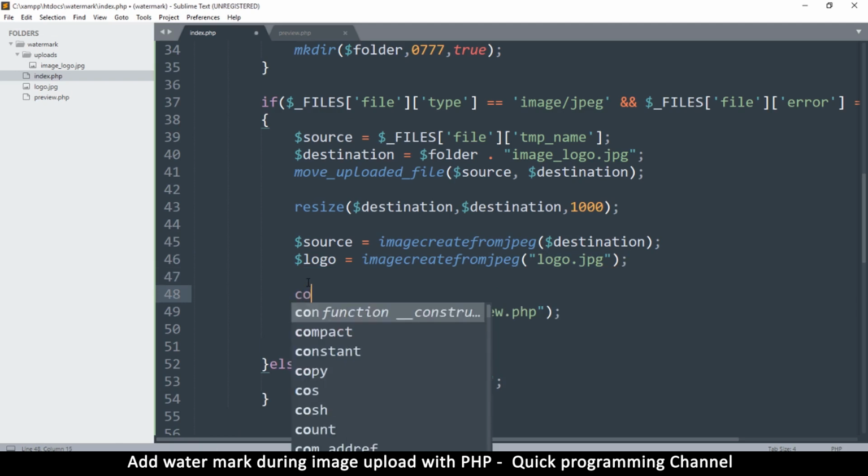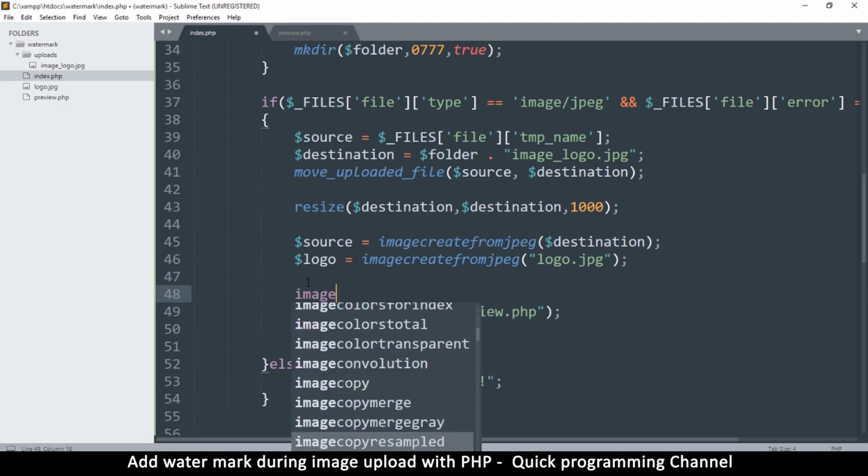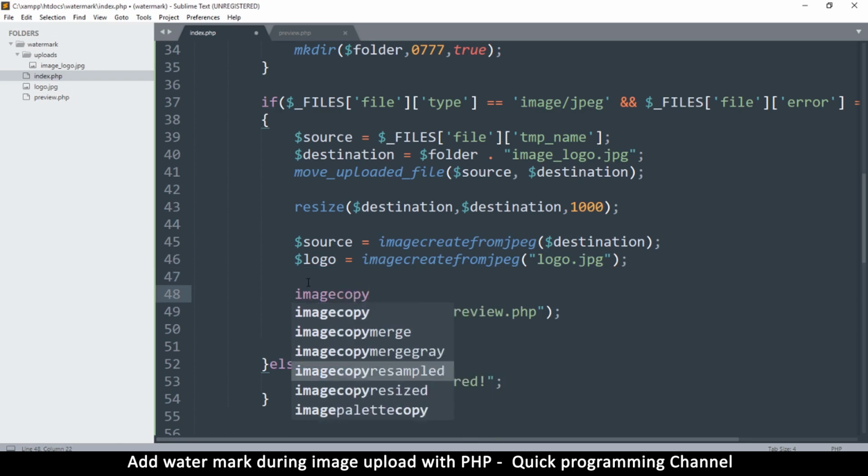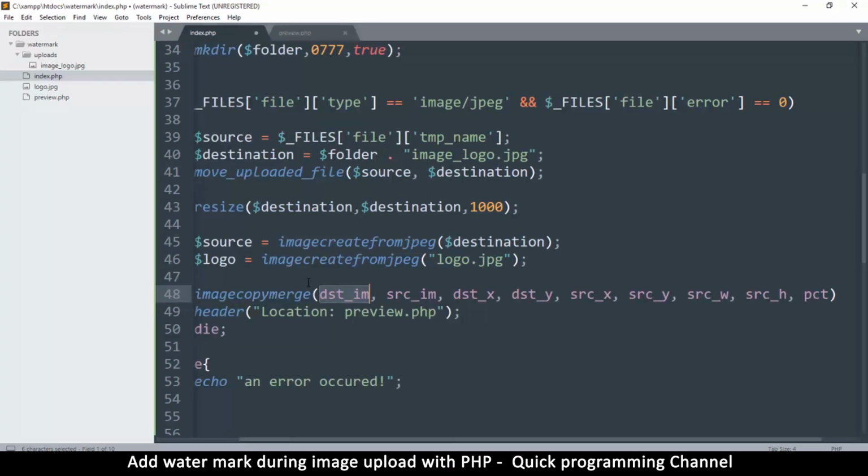So what I would do is I'm going to say image copy merge. So there's this one, image copy merge, like so. And of course, so many parameters as usual. So let's go through them one by one. The destination image is what we call the source in this case, because that's the actual image. So that's a destination. And maybe that's a poor choice of naming. You can rename it to something more descriptive. So the source image is now the logo, because that's the image we want to put on the other one.